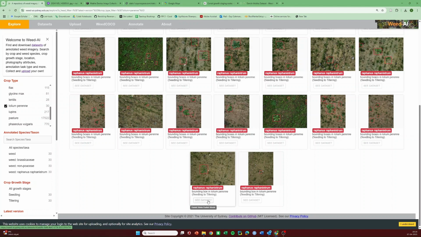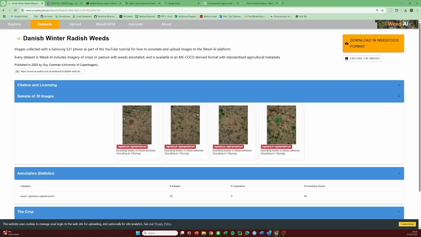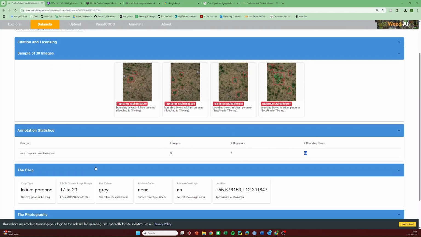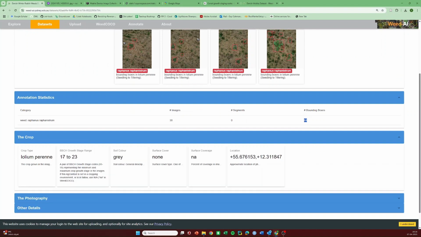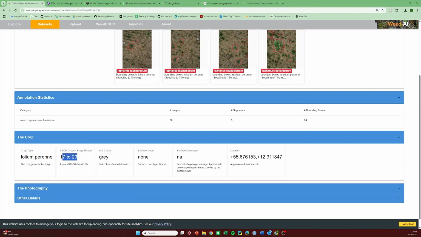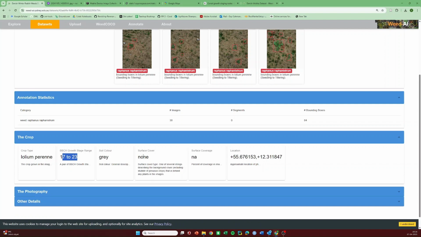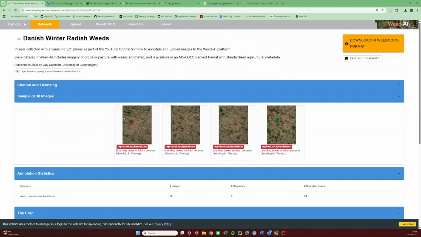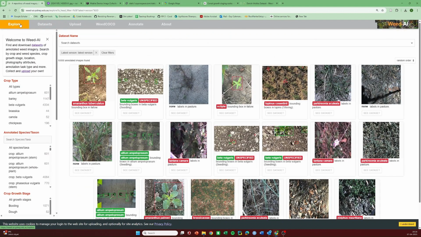You can click on see dataset. And this will take us to the Danish winter radish weeds. And you can see how many bounding boxes we have, 84, 30 images, the crop it's in, lolly and paren, our 17 to 23 BBCH scale, location, surface coverage, etc. Everything you need. And that's ready to go. So that's pretty much it.